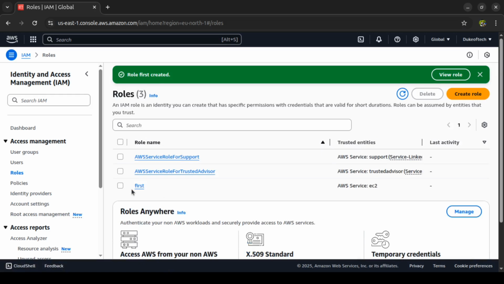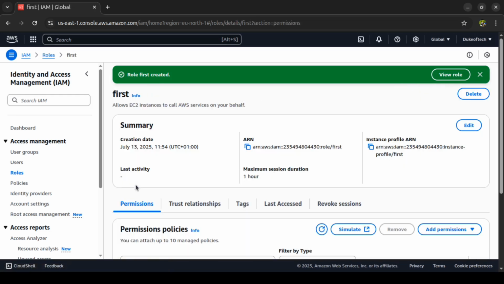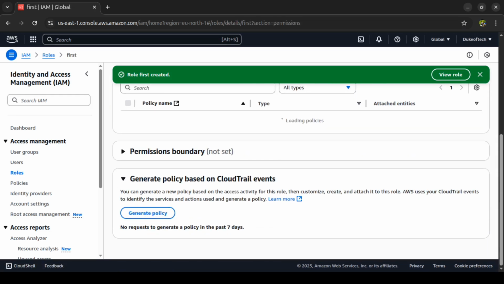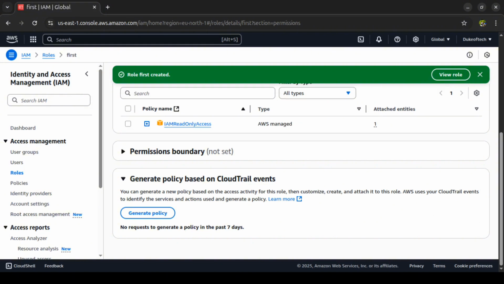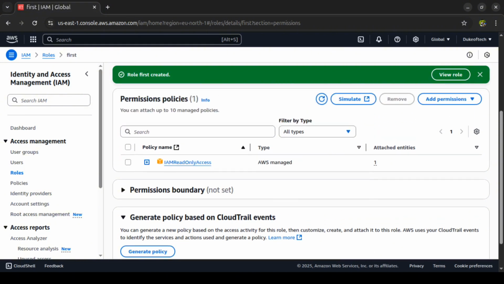If I click on the role, let's see the permissions attached to this role. We can see that we have read-only access. So this is how we create roles in AWS. Don't bother about how it's going to be used now. When we get to the EC2 section, it's going to be used.